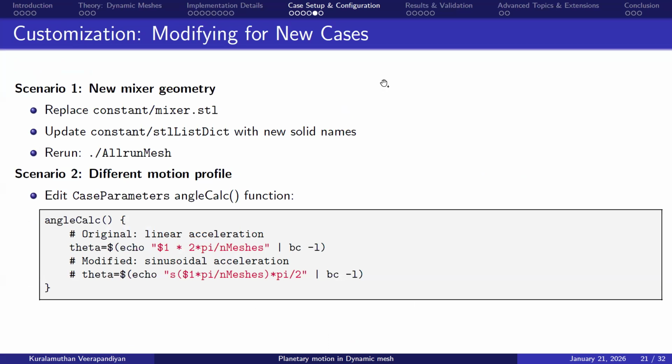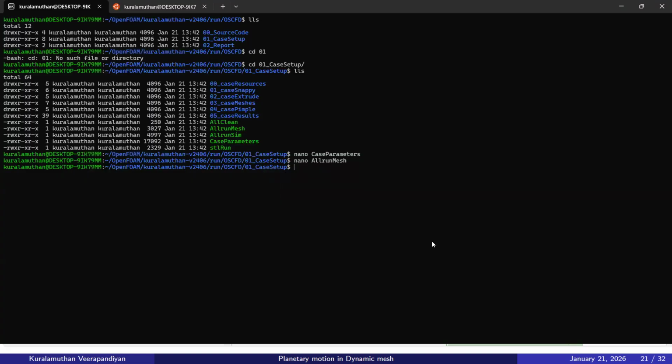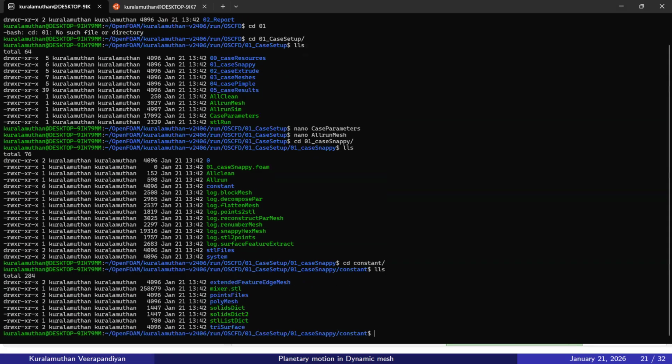For customization, when we want to run this particular implementation for a new mixer case, we just replace the mixer.stl in our case snappy. So we do have a mixer.stl in this particular directory. When we change this mixer.stl to include all the different boundaries or different geometry that we want to simulate, we can get meshes for those particular geometries as well.